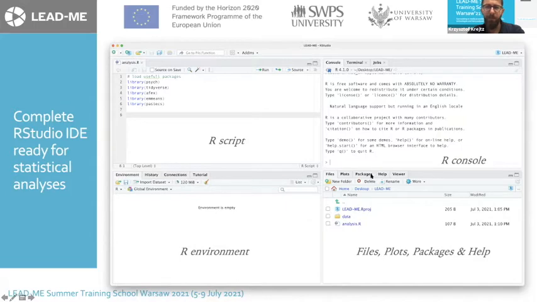We have a tab for packages. We're going to use it later on, so wait for that, please. And help, which is super useful too, to use all the time. I'm going to talk about these things later on, of course.